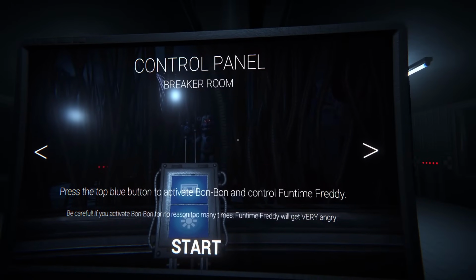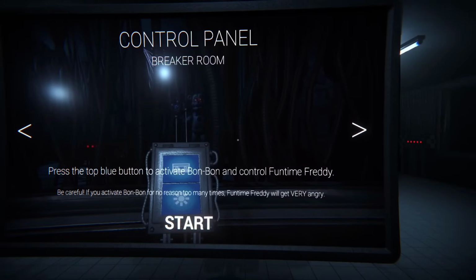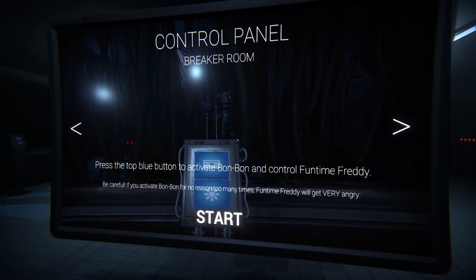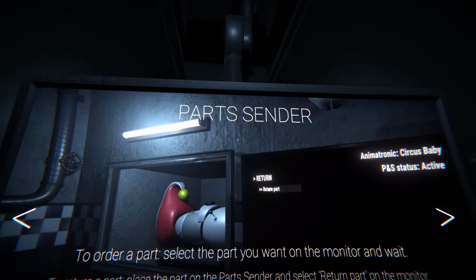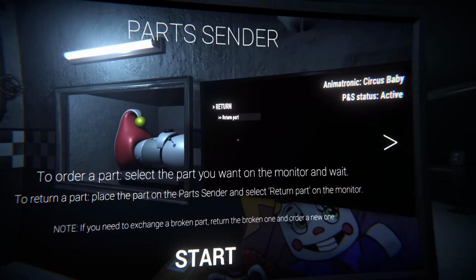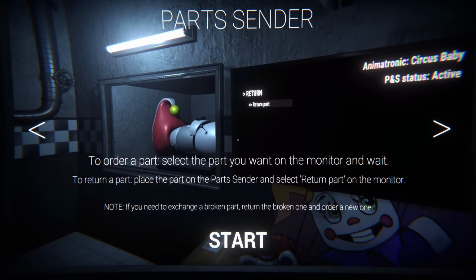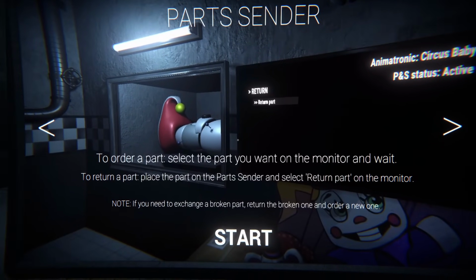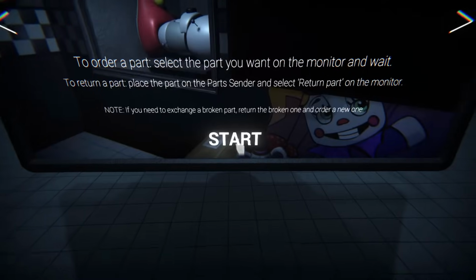Then we have the breaker room with Funtime Freddy. Press the top blue button to activate Bon Bon and control Funtime Freddy. Be careful, if you activate Bon Bon for no reason too many times, Funtime Freddy will get very angry. Oh man, there's too many penalties. Part order, what? To order a part, select the part you want on the monitor and wait. To return a part, place the part on the part sender and select return part on the monitor. Now, if you need to exchange a broken part, return the broken one and order a new one.